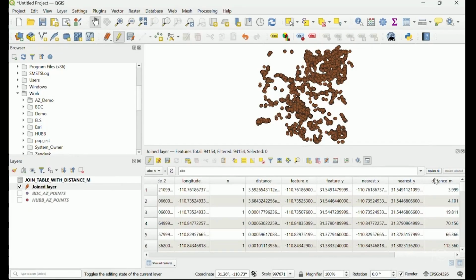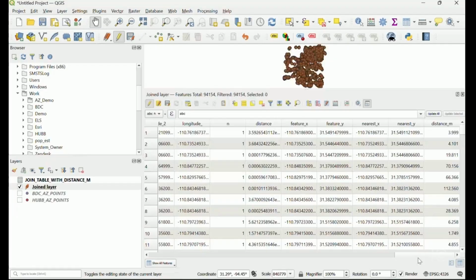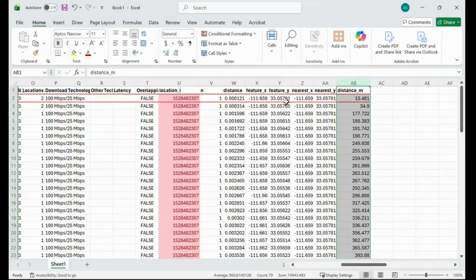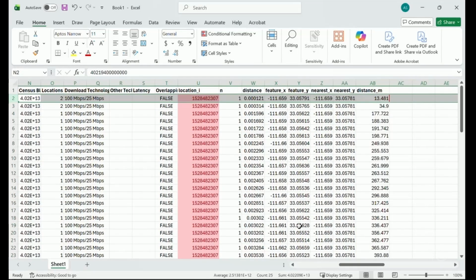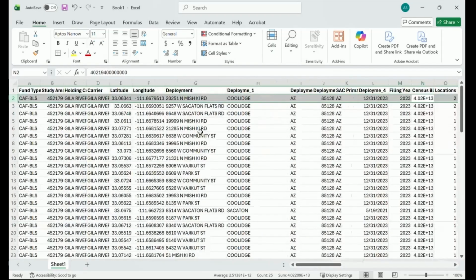If we examine the attribute table of the joined layer, we can identify repeated location IDs and sort ascending by the distance_m column. The lowest distance value is associated with the hub location nearest the BSL in the previous example. If you are confident that the fabric point and hub point are the same, you can then certify the fabric point in your next hub filing.